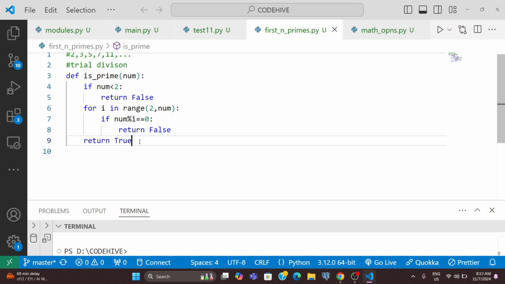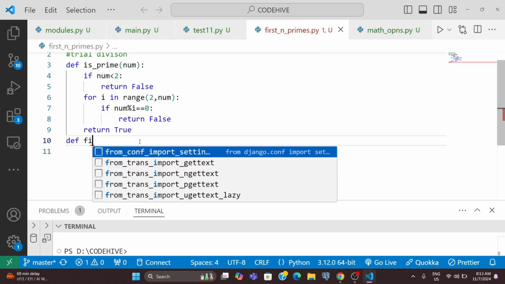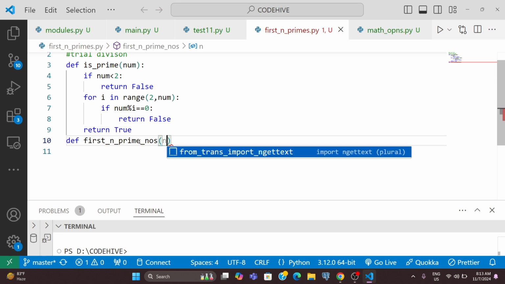Actually, our problem is not to check whether a number is prime or not; we need to find the first n prime numbers, right? So for that I will write a function, def first n prime numbers. Here n is the count.